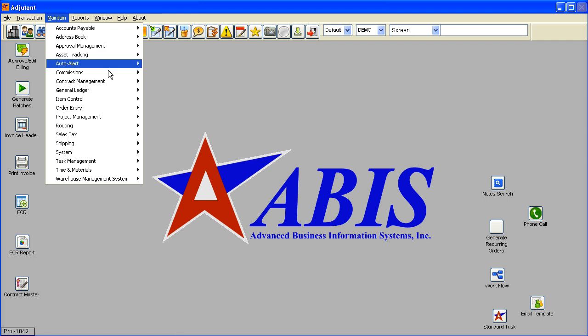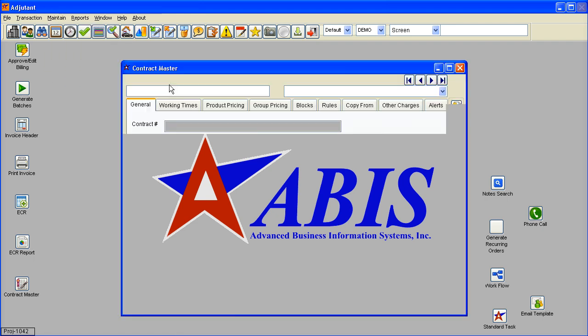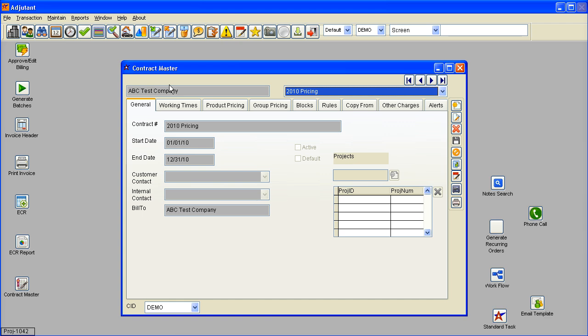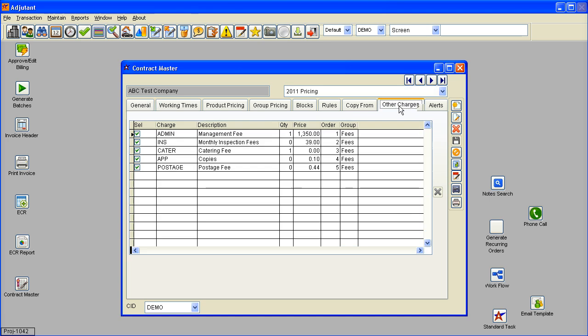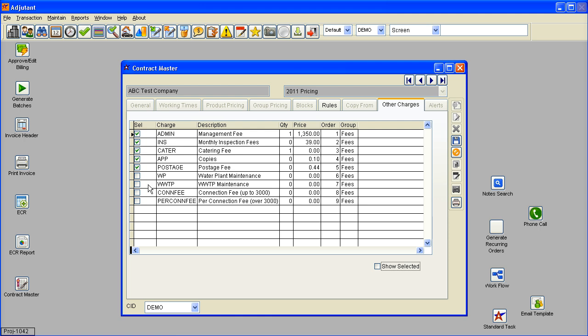Now let's look at a contract. I'll pull up my 2011 pricing contract, and if I go to other charges, I can see that some have been set up for this. If I click edit and uncheck the show selected, you'll see the other charges that are in the rule that we had set up before. If I want to add one of these, I would simply check it off and then set whatever the standard rate is for that charge.